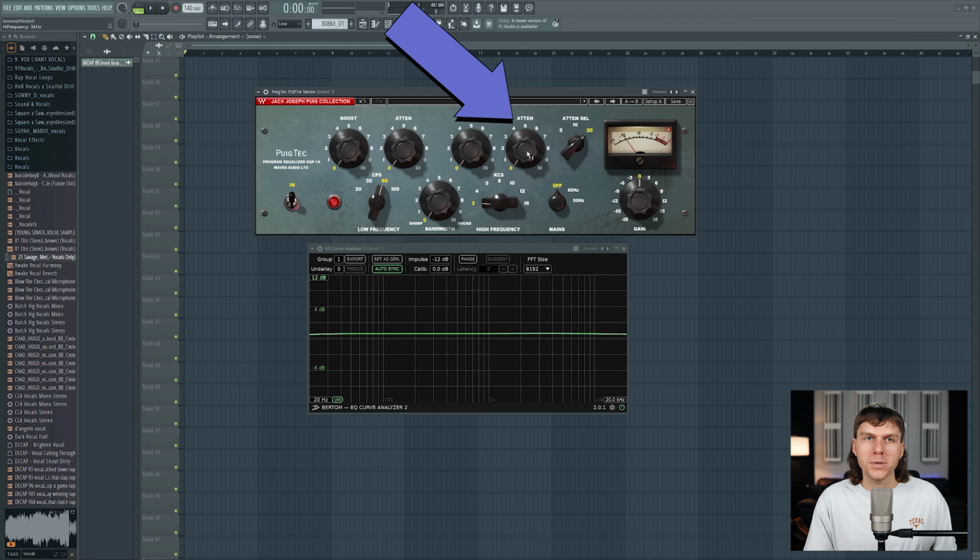The attenuation knob is actually linked over here to the attenuation selector. So on the attenuation selector, you can choose between 5,000, 10,000, and 20,000 Hertz. So let's go ahead and set our high frequency selector to 12,000 Hertz. And as I start to raise the boost knob, you'll see that we're gonna start to get an increase up here in the top end of our signal.